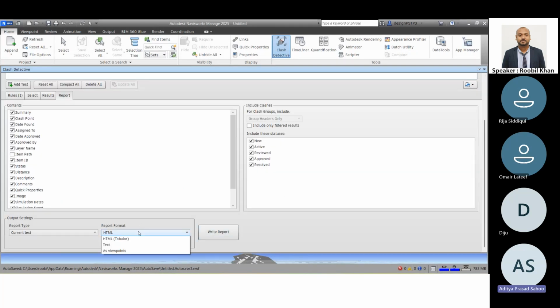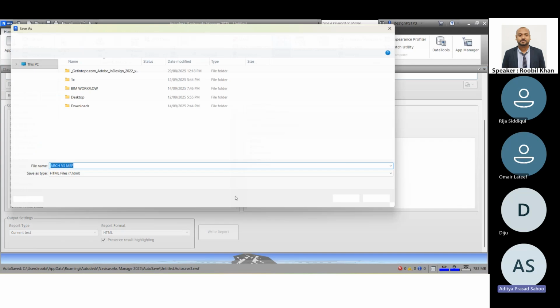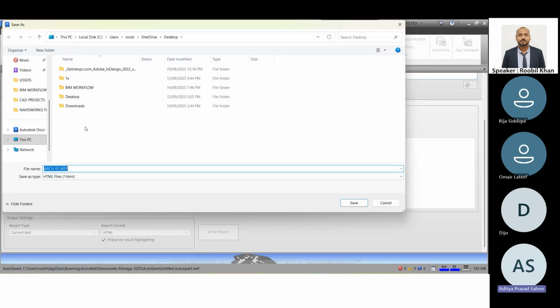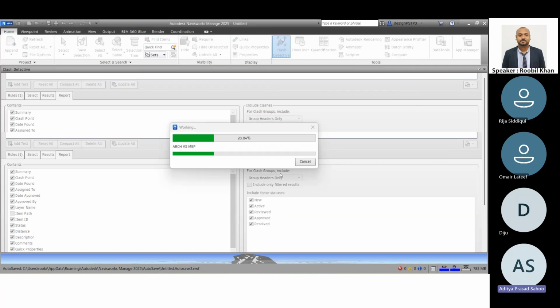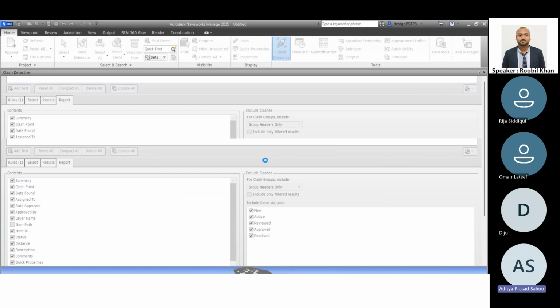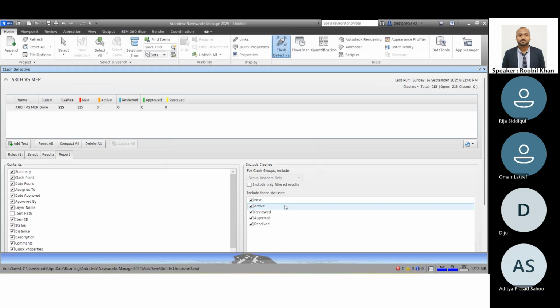Normally we are using the HTML format. Okay, and the report I need is for the current test. If I click write report, I'm going to name this one architectural versus MEP, and save it. Now let's have a look at the report and how the other teams will get access to it.